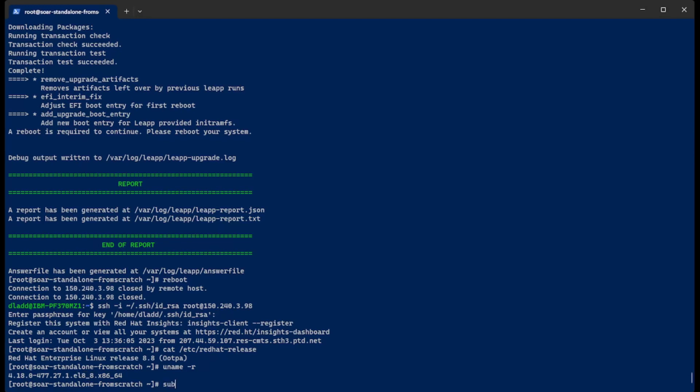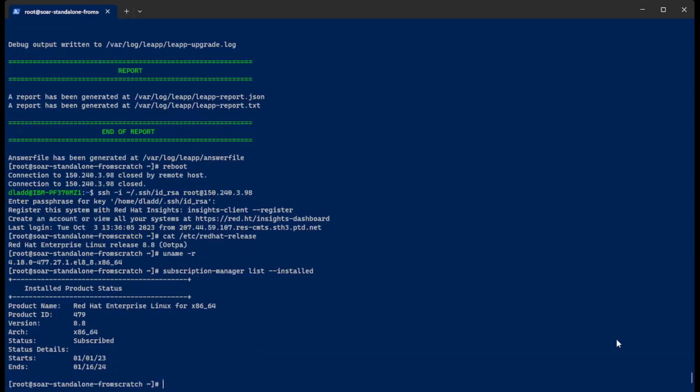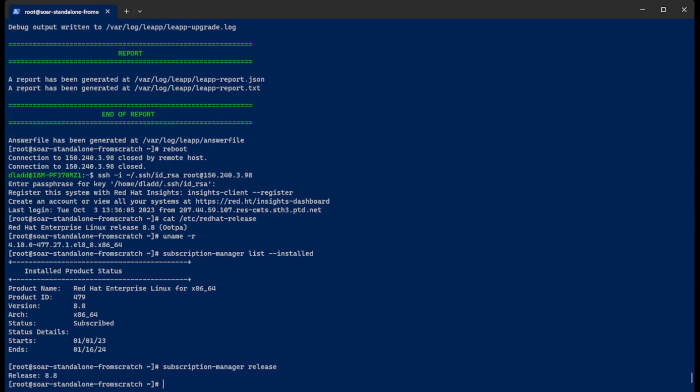Make sure our subscription's still good. Yep. Earlier, we had to release the subscription manager version. Let's make sure that was reapplied during the upgrade. And it was. Now it's at 8.8. All right, now that the system's upgraded, we need to remove some packages from the system. Now, these may have been removed during the upgrade, but this is just to make sure that they were removed.